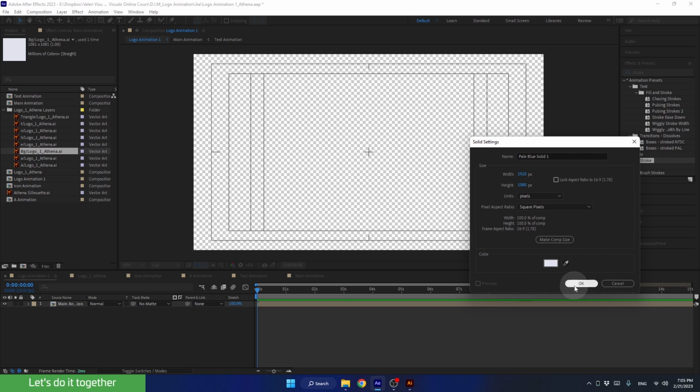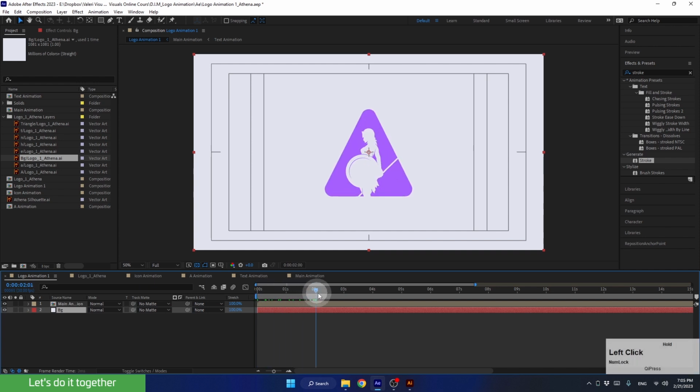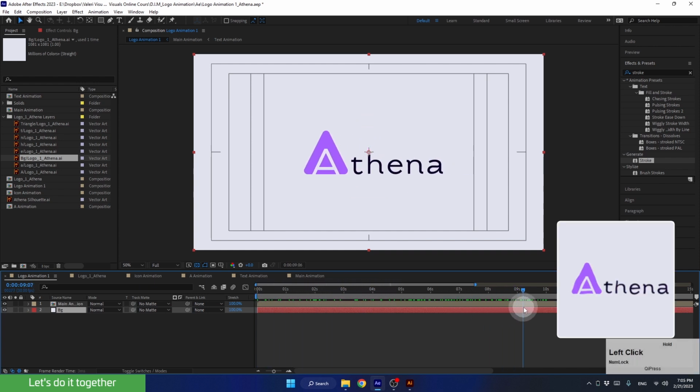And before clicking OK, we can change the name to BG, and ensure that the size of the solid matches the composition size. Then click OK. And there it is, we got a real background. Let's just bring it down. Now let's learn how to create this cool disappearing effect, as seen in the example.